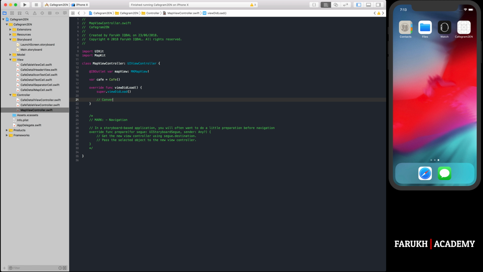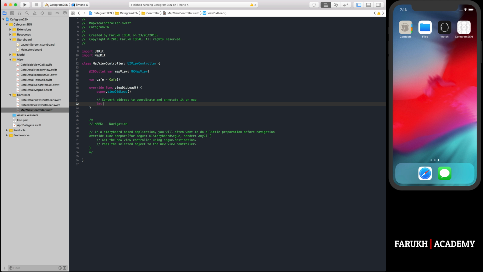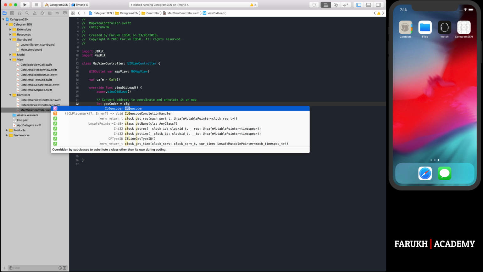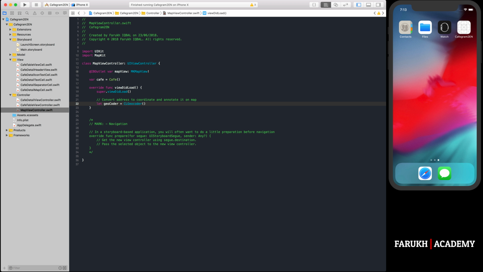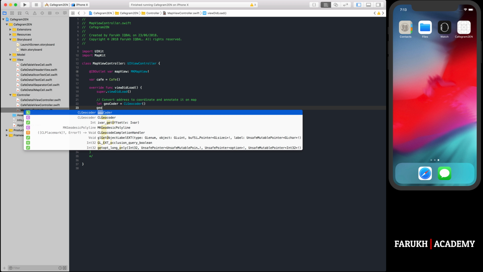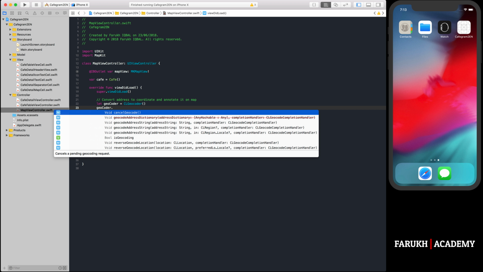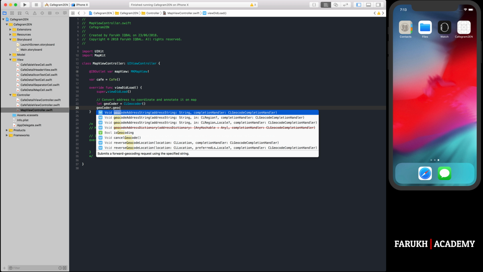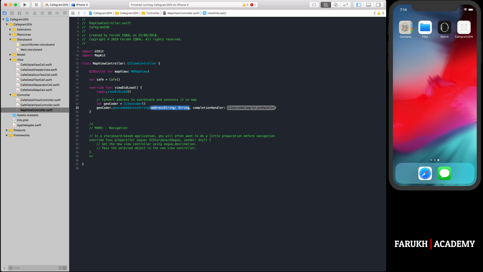Convert address to coordinate and annotate it on map. Okay, so let geocoder be equal to CLGeocoder with empty parentheses. Then geocoder.geocodeAddressString, cafe.location.